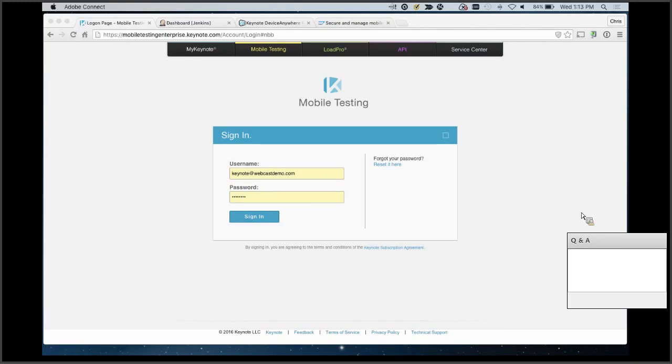Everyone should be able to see my screen here. We're going to take a look at how developers can use Keynote's mobile testing platform to do unit testing. Now, we're just going to look at one way here. We're going to look at allowing developers to use their Appium unit tests against real devices that are out in the Keynote cloud. So just as a start here, I'm going to log into the Keynote cloud.